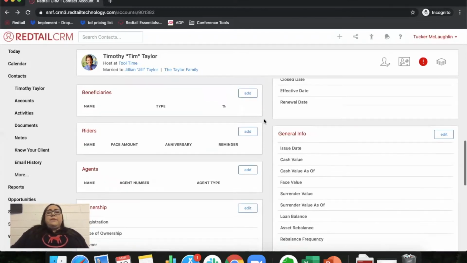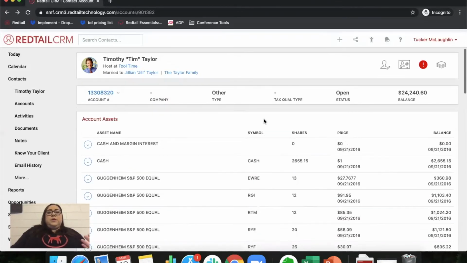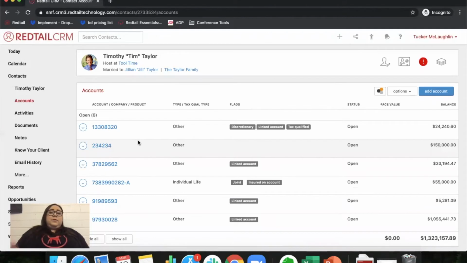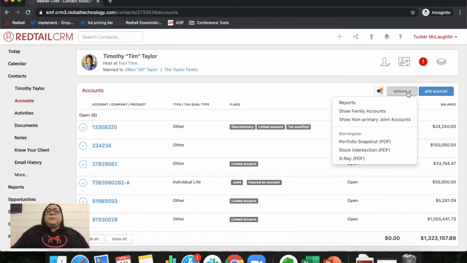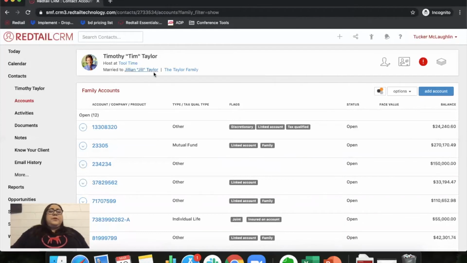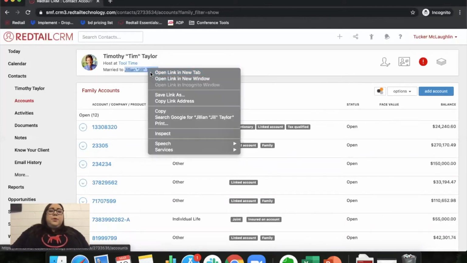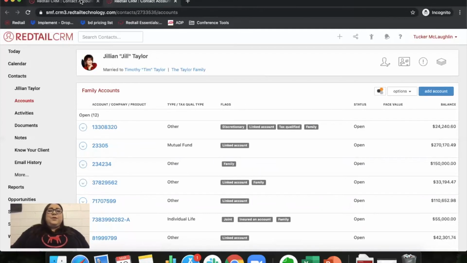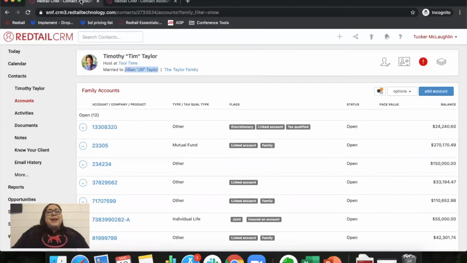But if you do have those joint accounts, one thing I do want to point out, and I'm going to go back to the accounts main page for Tim, is you can actually view family accounts as well. If we're over here on this right-hand side, we'll see this option, and you have the ability to show family accounts. That way, if you have someone who has a spouse, instead of having to open up both contacts in two different tabs and toggling back and forth, while it's not difficult, it's helpful to just have everything on one page, one quick glance.